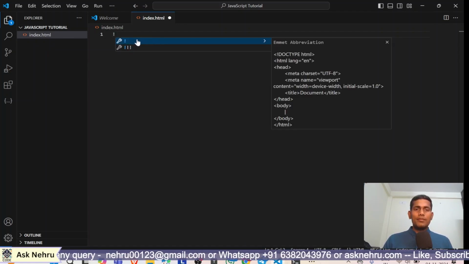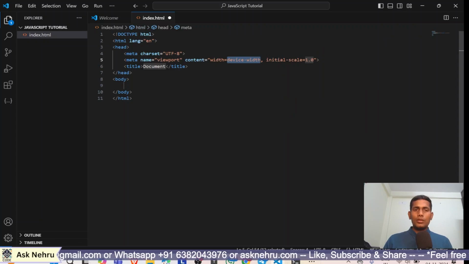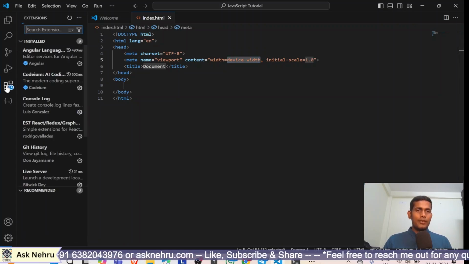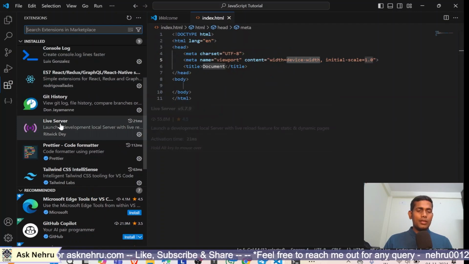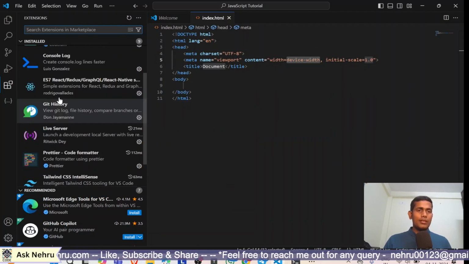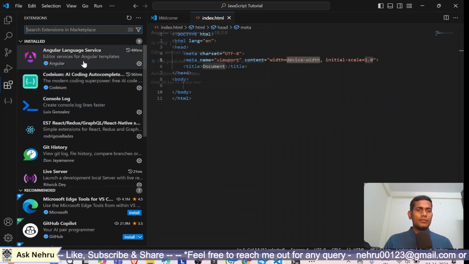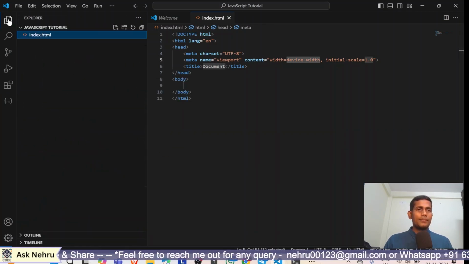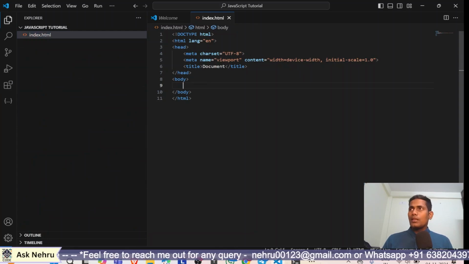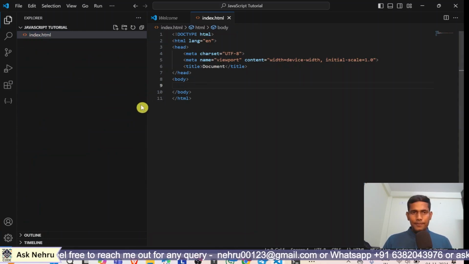this exclamation symbol. When you do this, there are Emmet abbreviations. If Emmet doesn't come, don't worry, you just type everything. For most of you, Emmet will come. If it doesn't, you can see there is a Live Server. I have installed Live Server here, and that's all guys. Everything comes automatically. So the HTML5 is created.